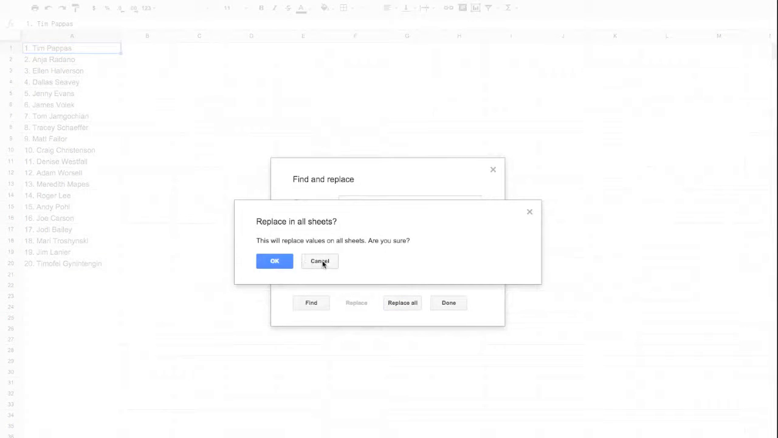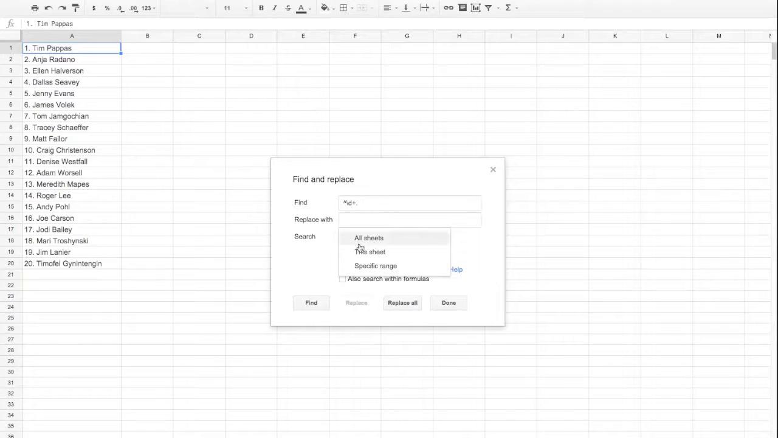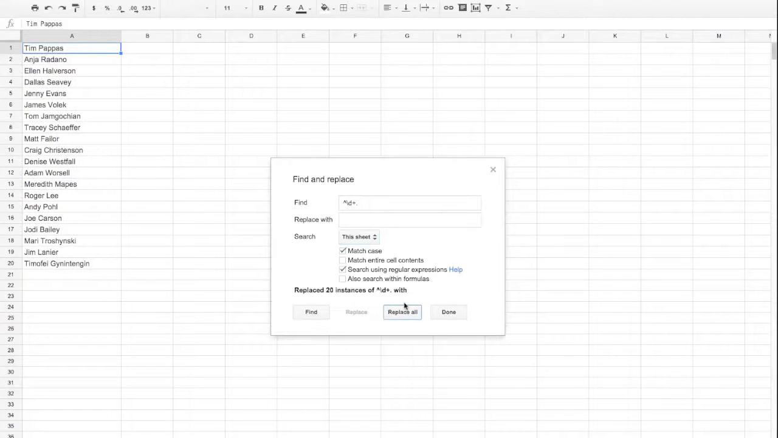Whoa, I don't want to do that. Cancel. I want, not all sheets, this sheet. Okay, I want to replace all on this sheet. So we type Replace All. And they're gone, just like that. Very, very simple.